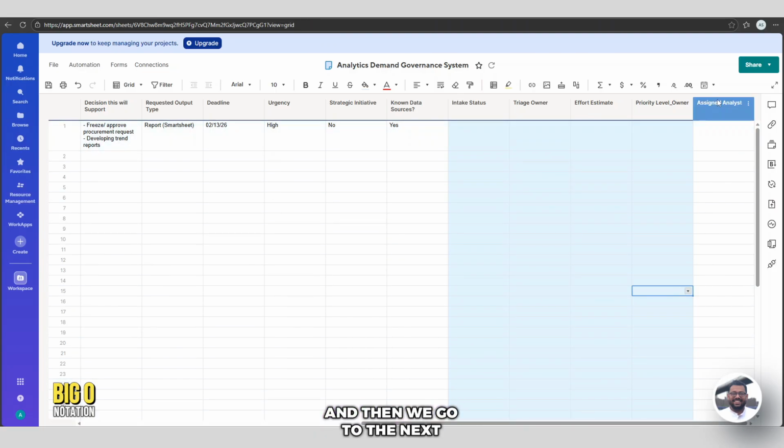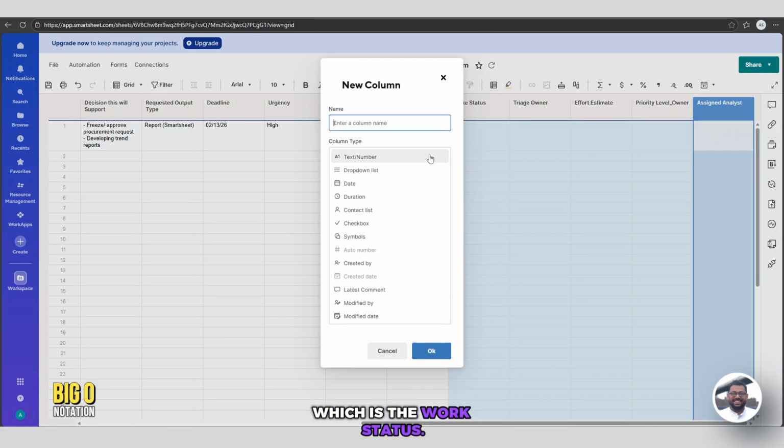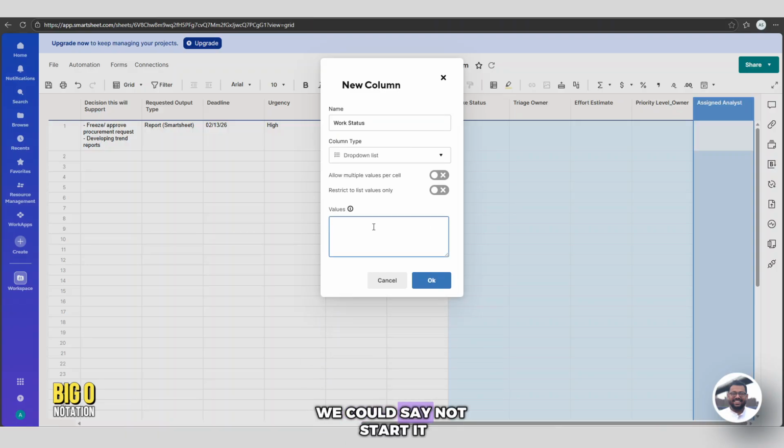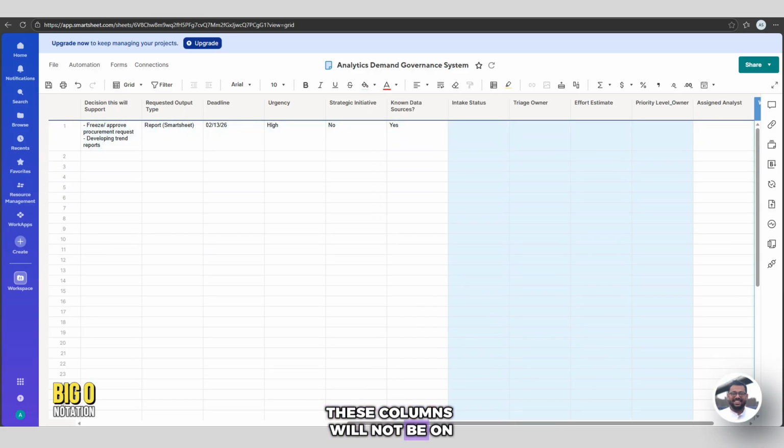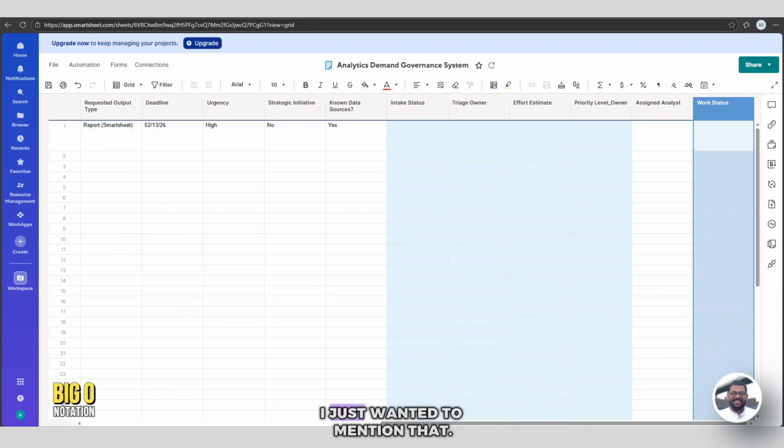And then we go to the next important column, which is the work status. We want to know at some points how far this project is going, if it is in progress, or the status of it. So we will select a drop down list here. We could say not started, because every analyst might have multiple different projects. Then it could be in progress. It also could be in blocked status, or it could be delivered. So select restrict the value again. These columns will not be on the form, but they will be on the tabular view. I just wanted to mention that.